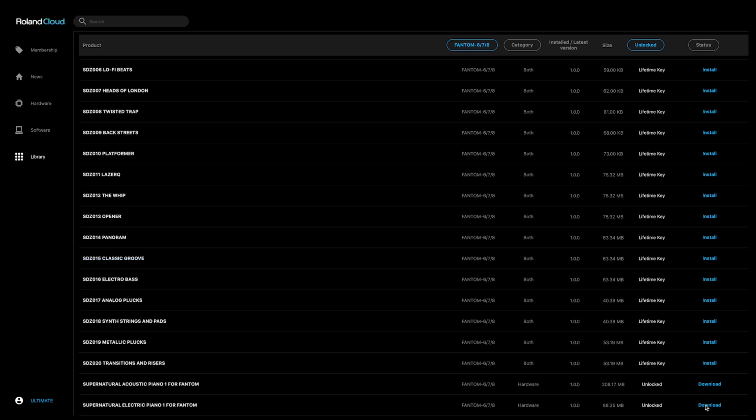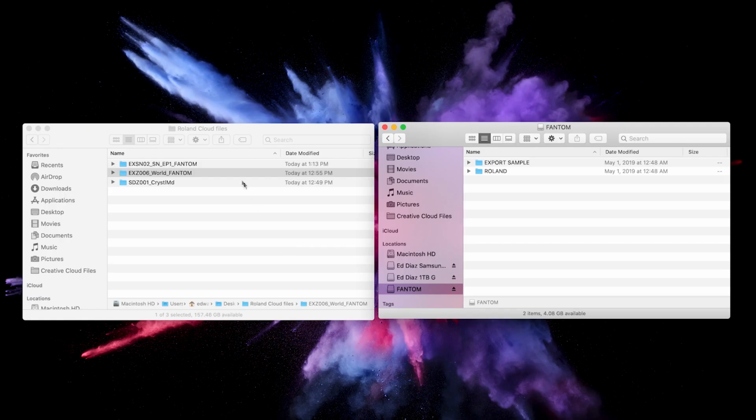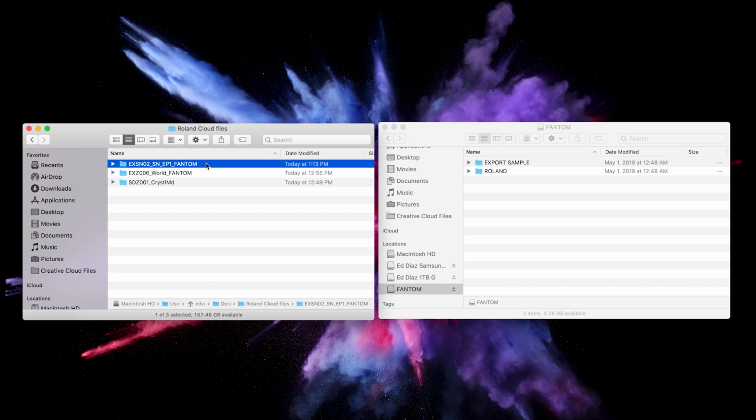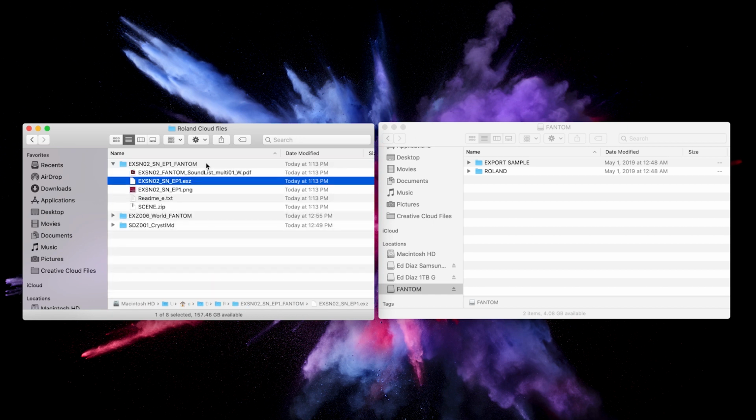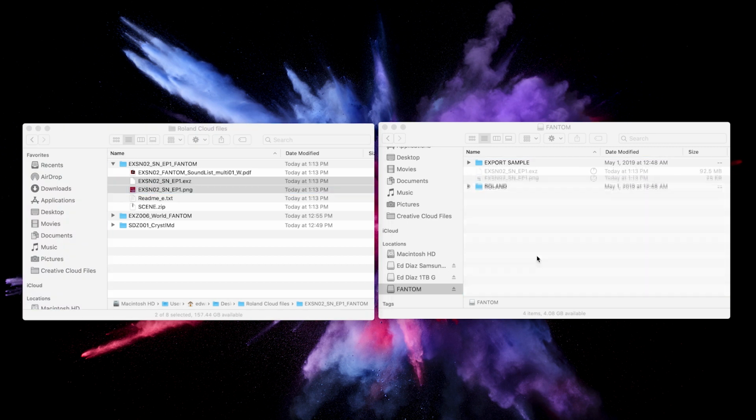Now I'm going to take my USB flash drive that's already been formatted with FANTOM and put it back inside my computer. Now copy the file that you want to import onto your USB flash drive. Now I'm going to grab the .exe file and the PNG file and drag and drop them inside my FANTOM USB thumb drive. Now let's insert the USB flash drive back into the FANTOM's USB memory port.